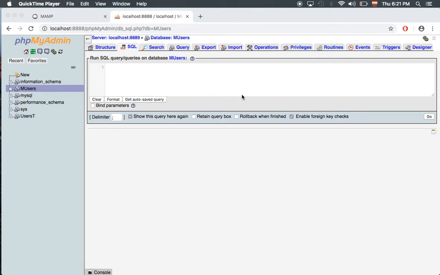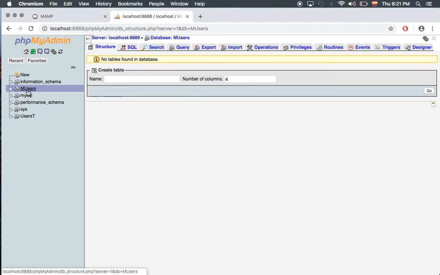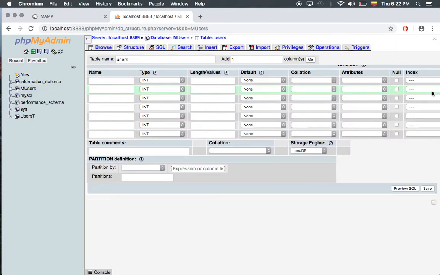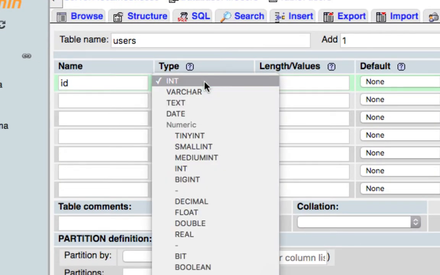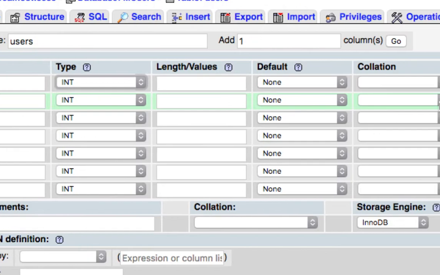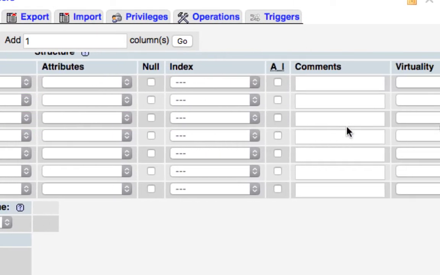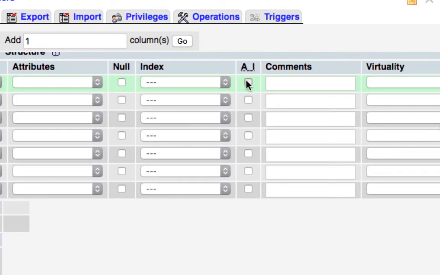Okay, so now I'm gonna show you how to create a table and insert data on it. So first we're gonna go here to our M users a database we just created, and we're gonna type down here users. We're gonna give it 7 columns. Okay, so first of all, we're gonna write down here ID, and we're gonna pick int, and we're gonna go further, and we're gonna select this.